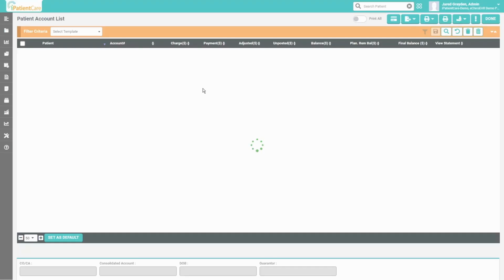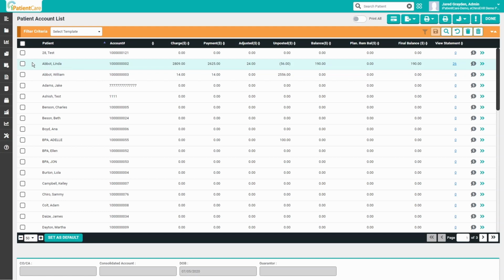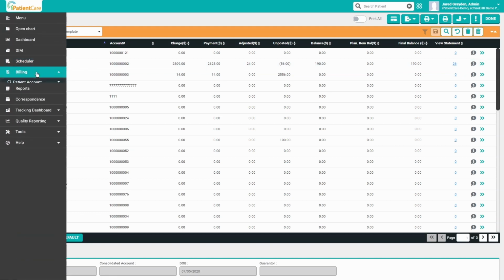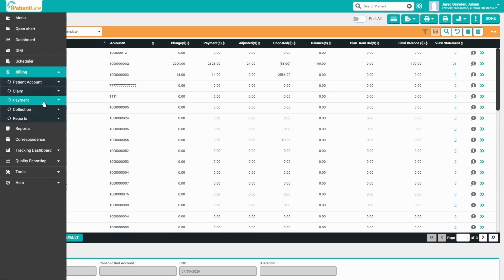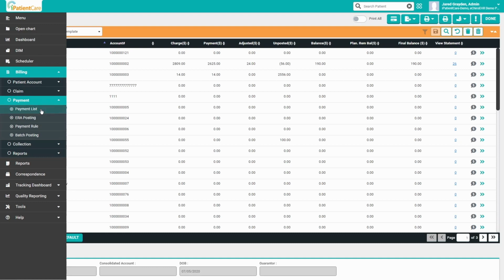So let's imagine now some time has passed, that insurance carrier has now paid us. So if we go under billing, we can now move to this payment area. And really, we're going to be typically working with the first two options. So ERA posting, that's going to be where our automatic payments come in from the clearinghouse. And then payment list is where we're going to be putting in payments manually, insurance and patient payments.